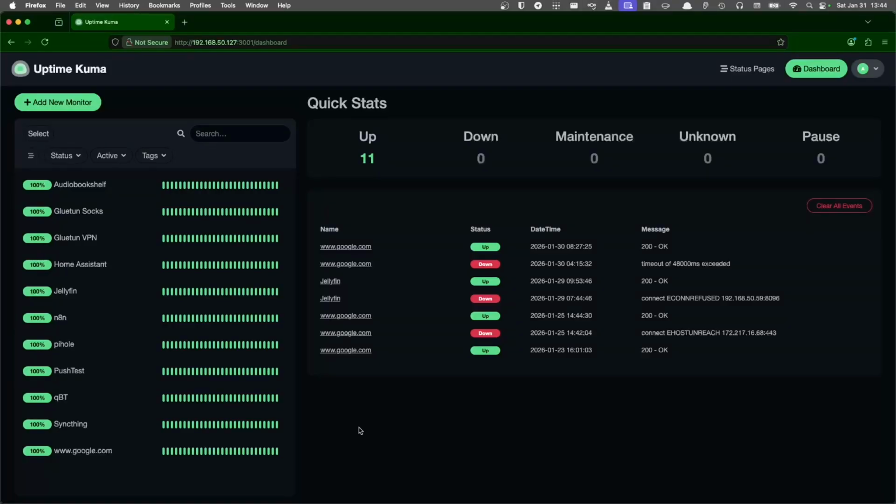Uptime Kuma, a simple tool that is a perfect fit for monitoring your home lab. In this video, I will show you the basics of using Uptime Kuma, like setup, monitoring basic services, HTTPS and certificates, notifications for Telegram and Discord, as well as advanced monitoring for Healthcheck endpoints and Cronjobs.